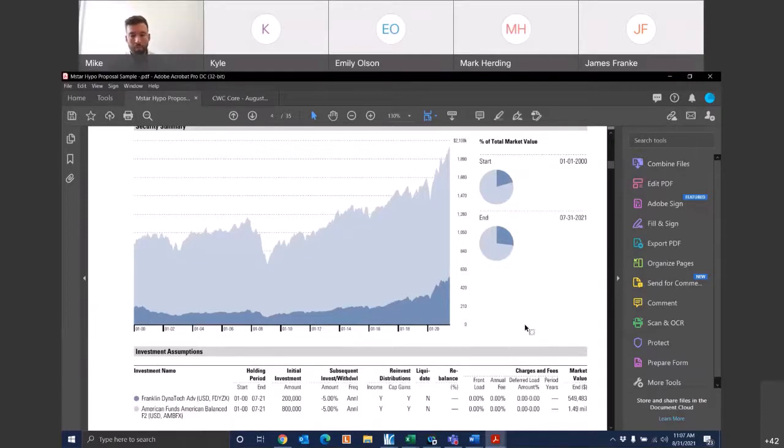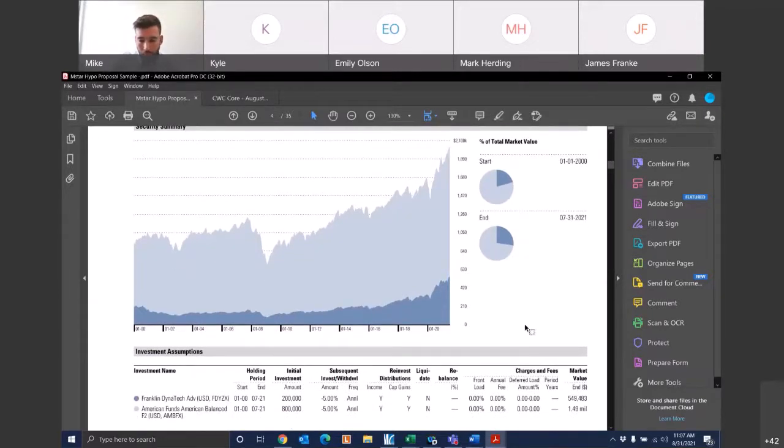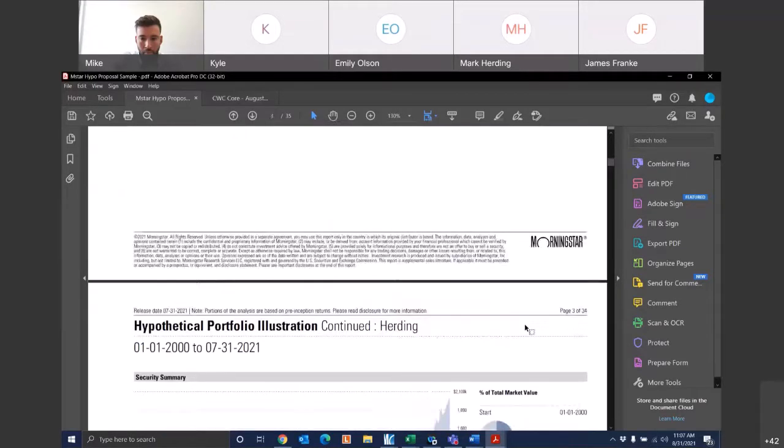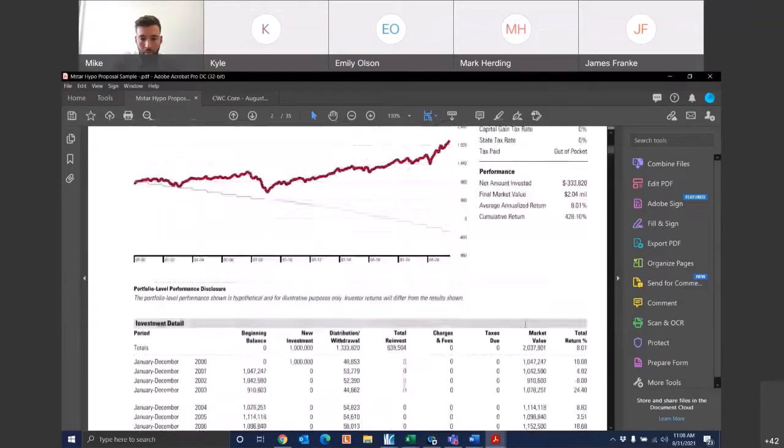If you put these two funds together in an 80-20 combination, 80% American Balance and 20% Franklin Dynatech, and you go back to the year 2000, you can see in the hypothetical that we prepared, you put $1 million in, and over that 20-year period, you withdraw 1.3 million.